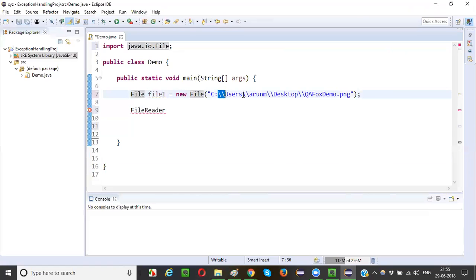And there will not be single slashes. Instead, double slashes will be there. When you represent the file path in Java, you have to provide double slashes like this. Instead of a single slash, you have to provide a double slash. FileReader fr is equal to new FileReader.